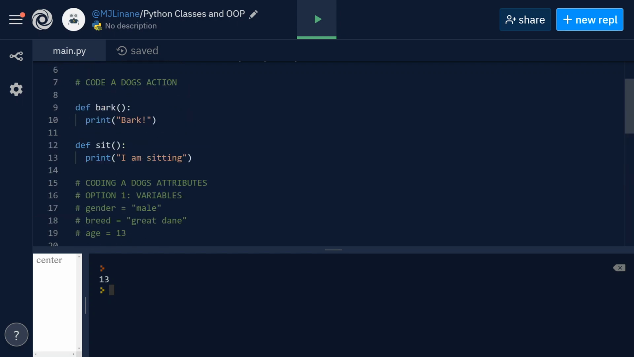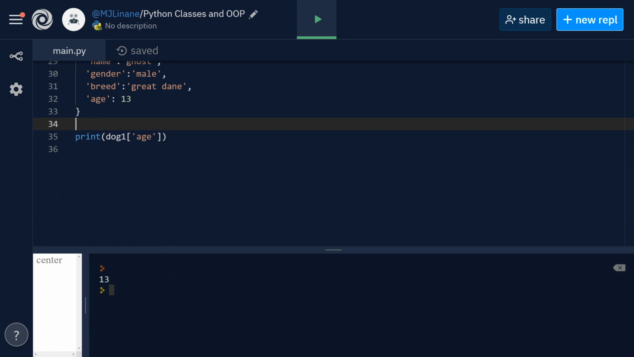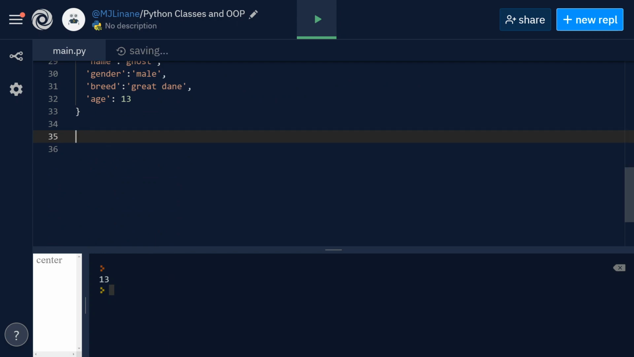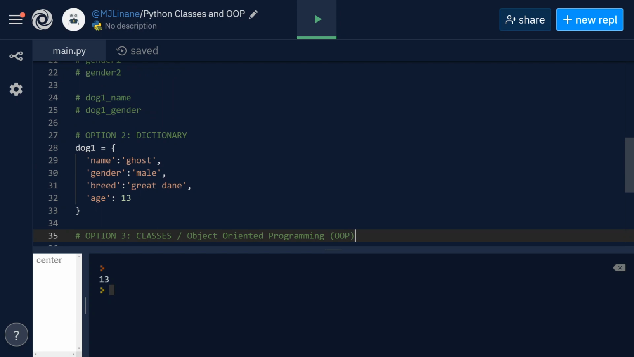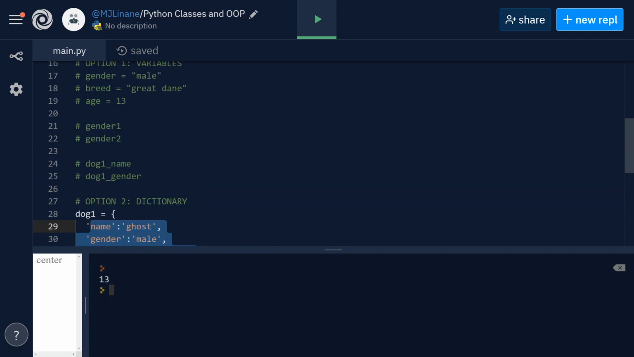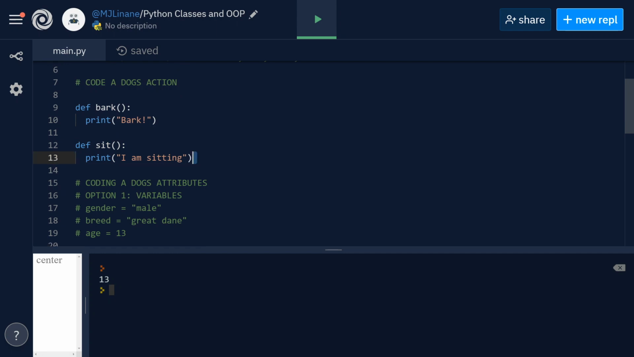Is there a better way to organize this code rather than global functions? And yes, there is a third way of organizing code, and that's option three, what's called classes or object oriented programming, abbreviated OOP. So, what is object oriented programming? It's a way of thinking about programming that goes beyond variables, dictionaries, lists, and functions, meaning global or local functions, functions within functions. It goes beyond organizing code into functions, and we instead organize our code into objects.